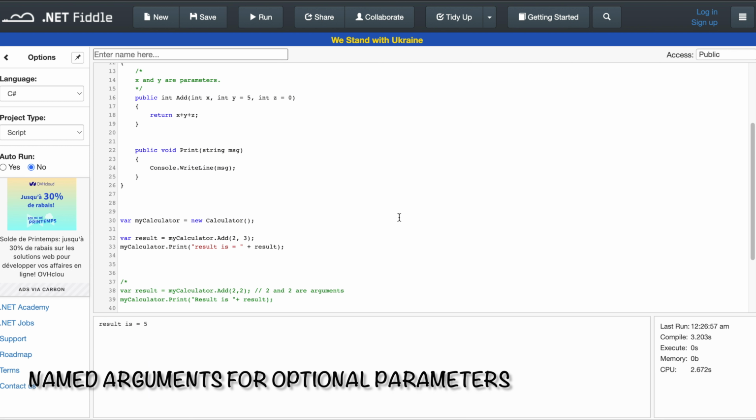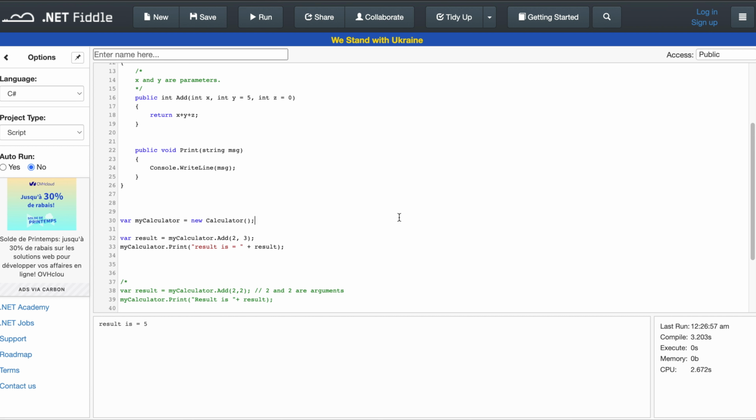There you go. Now, I can use named arguments to assign values to the parameters. Named arguments are especially useful when you have multiple parameters with default values. For example, say you have a default value of y equals 5 and a default value of z equals 0, and I want to call the add method. I only want to assign a value to one of the optional parameters. So I can use named arguments.